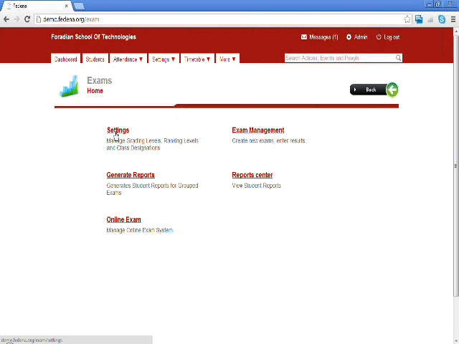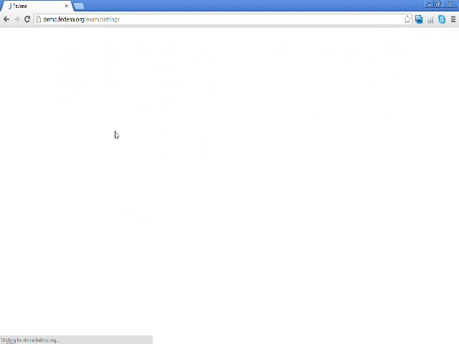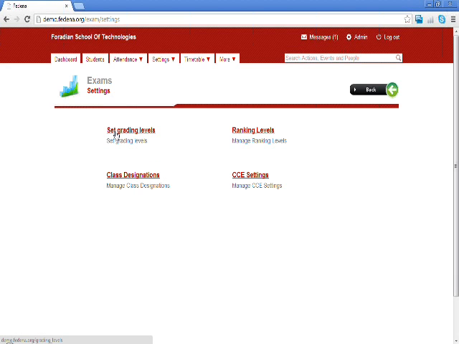So the first one, that is the settings. Here you have 4 options. That is, first you can set the grading levels. If you want to set the ranking levels, you can set the ranking levels. If you want to give the class designation, you can give the class designations. And if you are following a CCE settings, you can go for the CCE settings also.